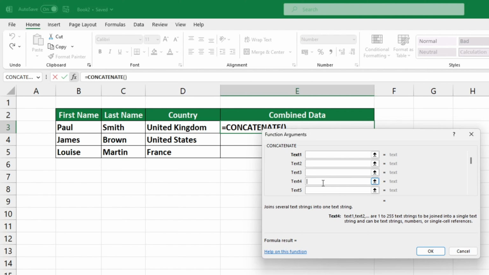However, for our example, let's enter a first name into the text 1 box. We'll click into the box with text 1 and right away click onto the cell which contains the data we want to use. In our case, cell B3. Now let's say we want to add a space between the first and last name. We'll click into box text 2 and hit the space bar to enter a single space. When we move to the box below, box number 3, Excel will turn the simple space into double quotation marks with the space located between them.